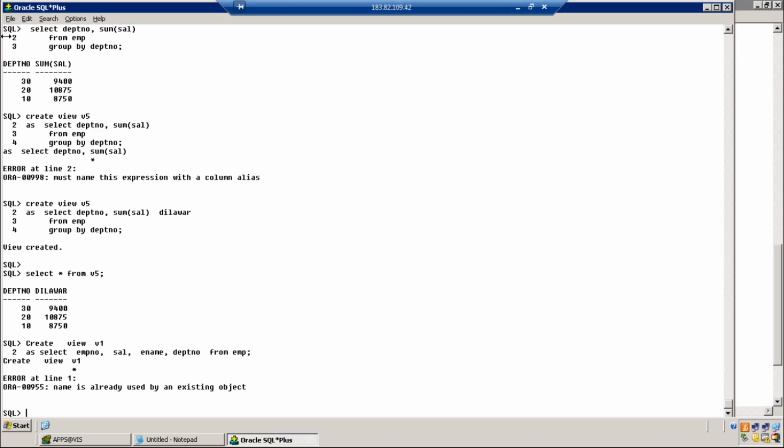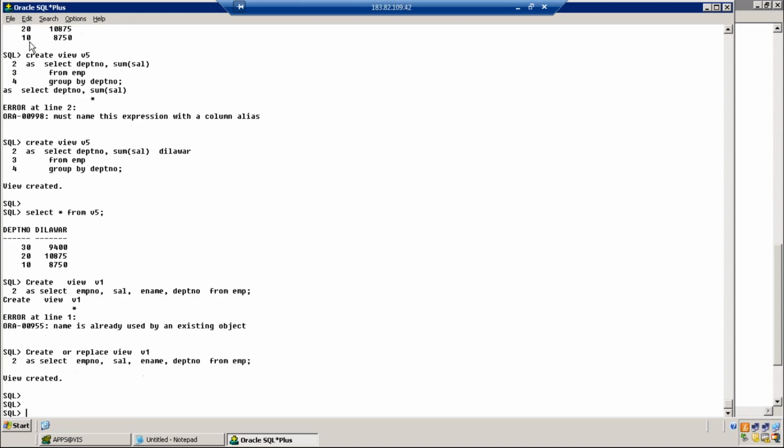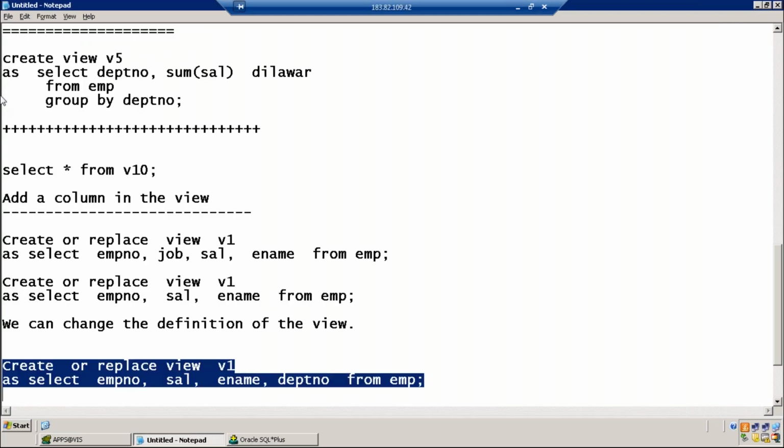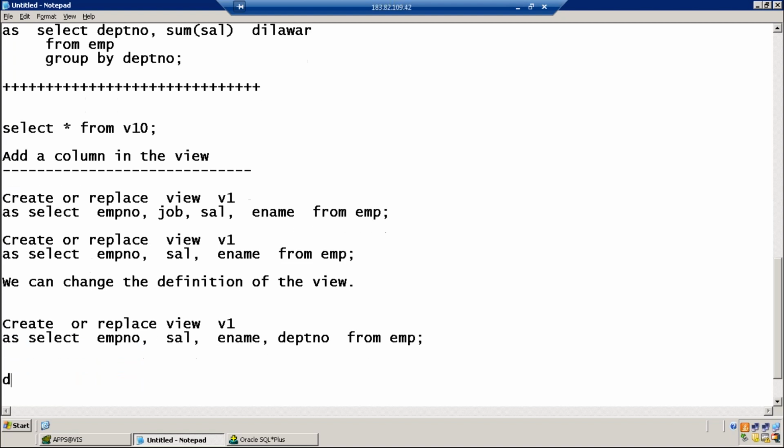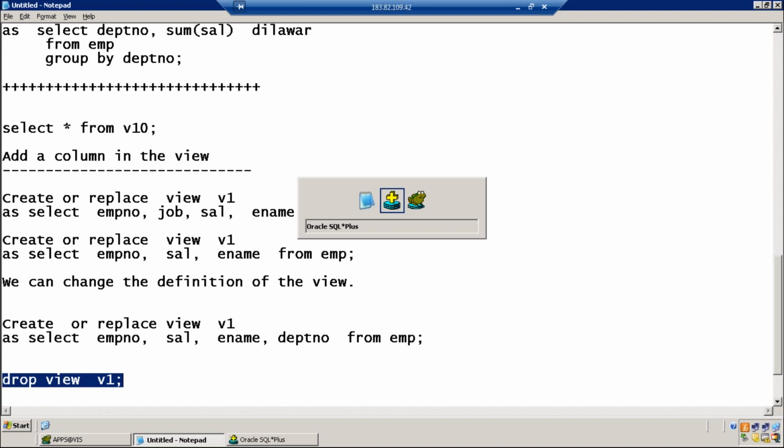So it means this is the only way I can update. I cannot directly update it. Not update, alter. Generally in tables we use the alter command to add a column, to drop a column. But from the view point of view, you should not use the alter command. You need to use the clause called create or replace when you want to replace a view. If you don't want it, fine, you can drop the view. Drop view v1. The view will be dropped.